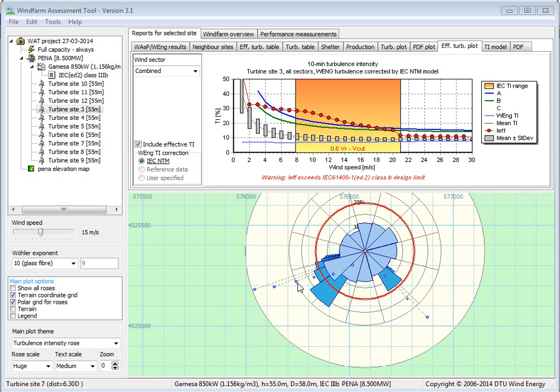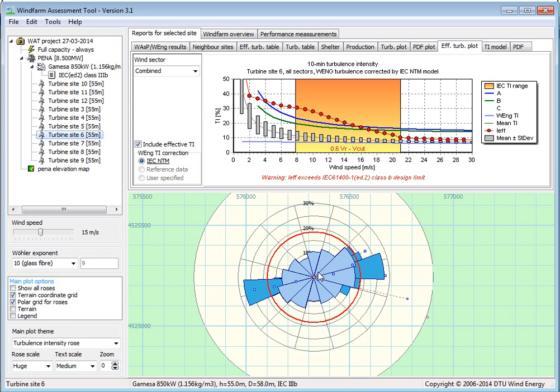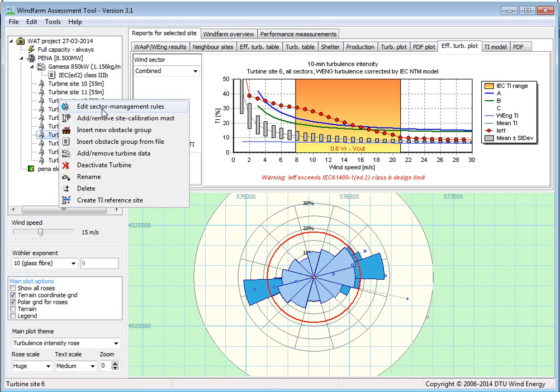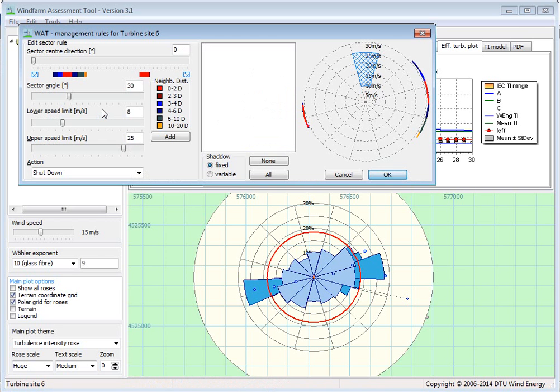And to make it a little easier, I'll select a site here in the middle of this row, and then I can right click on the turbine, say here in the object hierarchy, and select edit sector management rules from the pop-up menu. And then I want to avoid the wind when it comes from this direction, so I take this slider here. And the red color here is an indicator for the distance to the neighbor turbines, and I just want to maybe shut down the turbine.